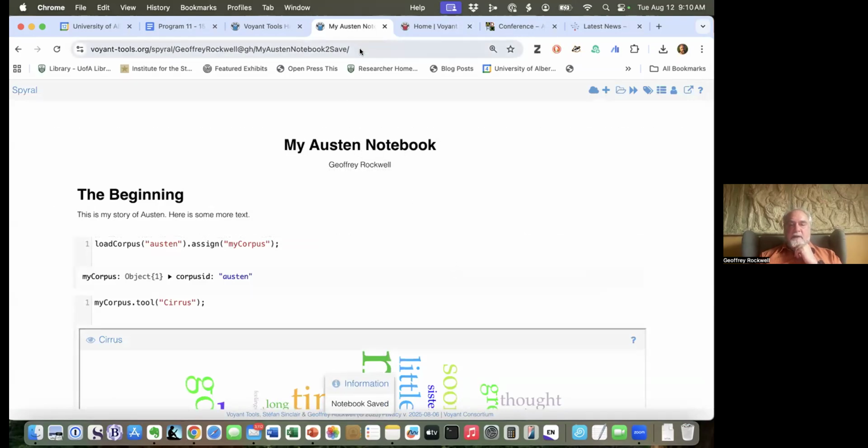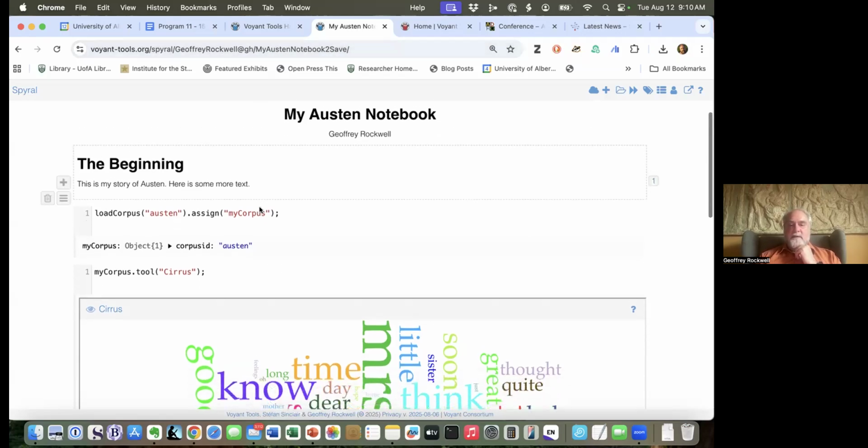And if you look up at the URL bar now, you'll see that there's two new items. First of all, it's got voyanttools.org/spiral. Then we have Jeffrey Rockwell at GH, for GH is GitHub. So that says who it is who owns this notebook. And then the name of the notebook is My Austin Notebook to Save. So there you are. You can see that this is now saved.